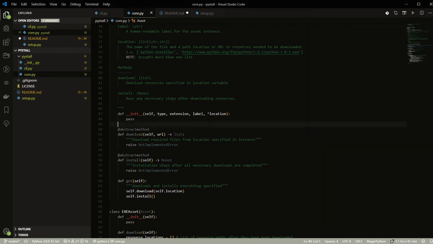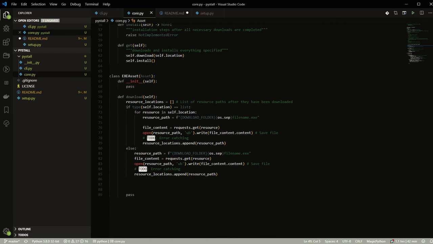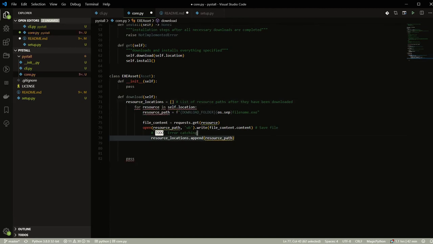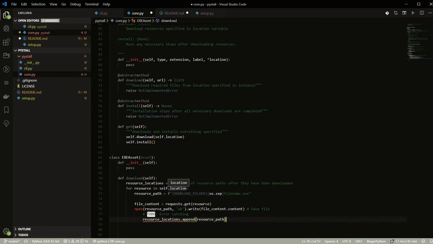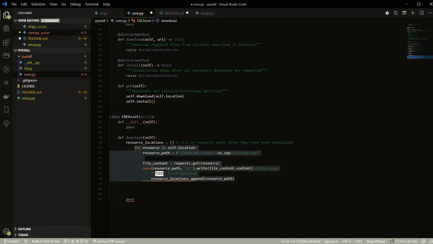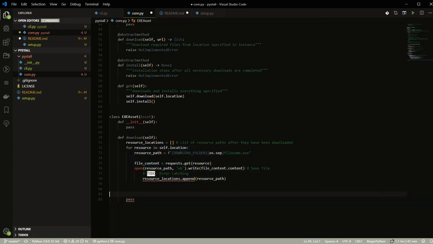All right, we're in business. So, unpacking to the rescue, so we don't need that second one there. So we can just go back an indentation level. For resource in self.location. Yeah, we'll just do that. Resource. Unexpected indent. Okay, so we need to do error catching in there.